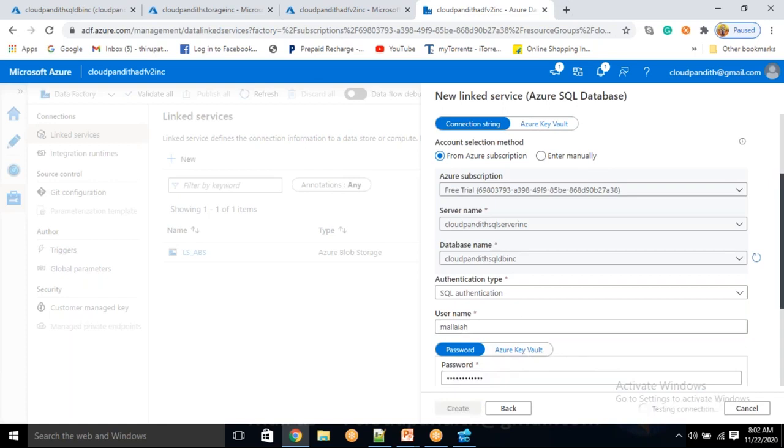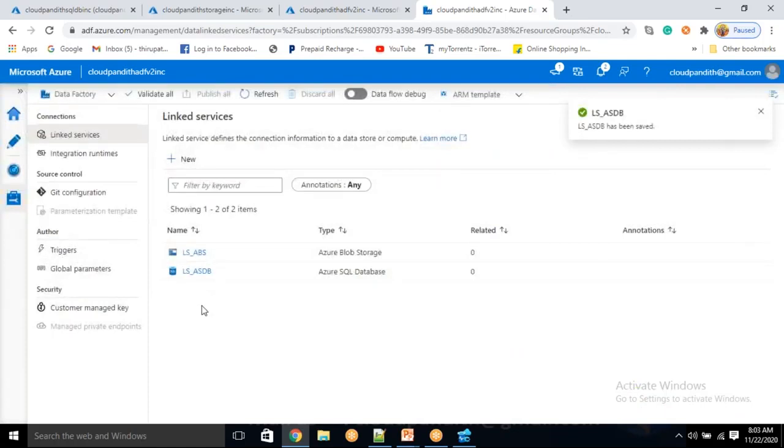Test connection. As we enter the credentials, you need to test the connection. Connection successful, then create it. Here, for Blob storage, the key is loaded automatically, so we don't need to test the connection. Okay. Come to the Author tab.